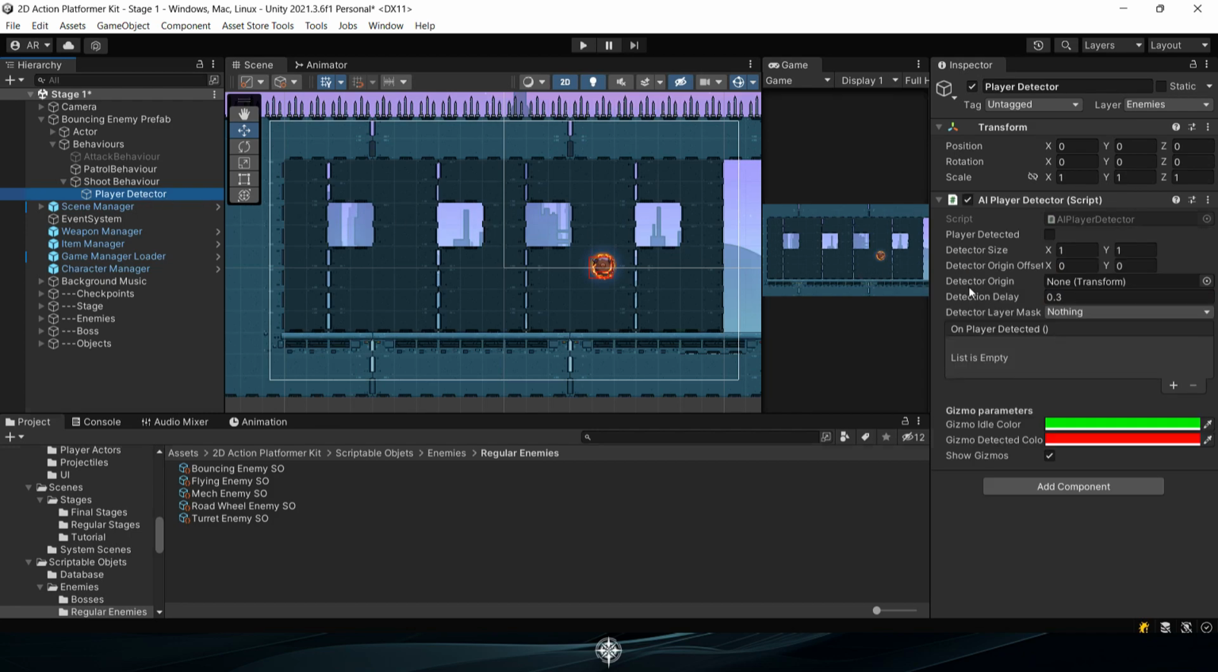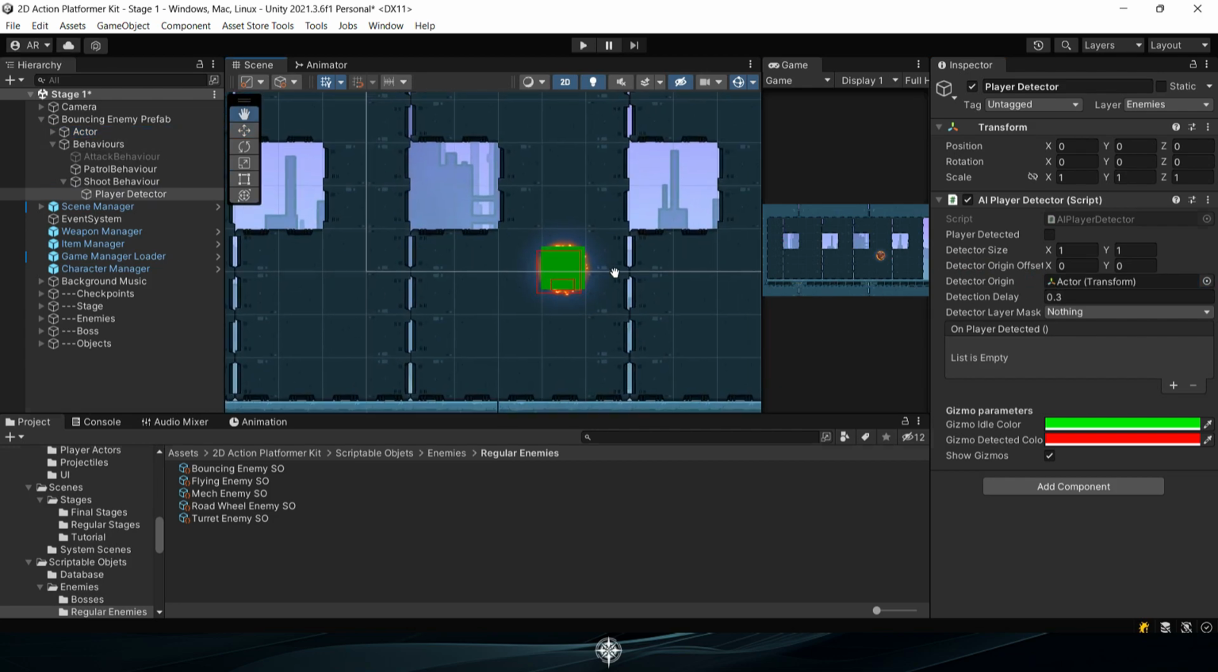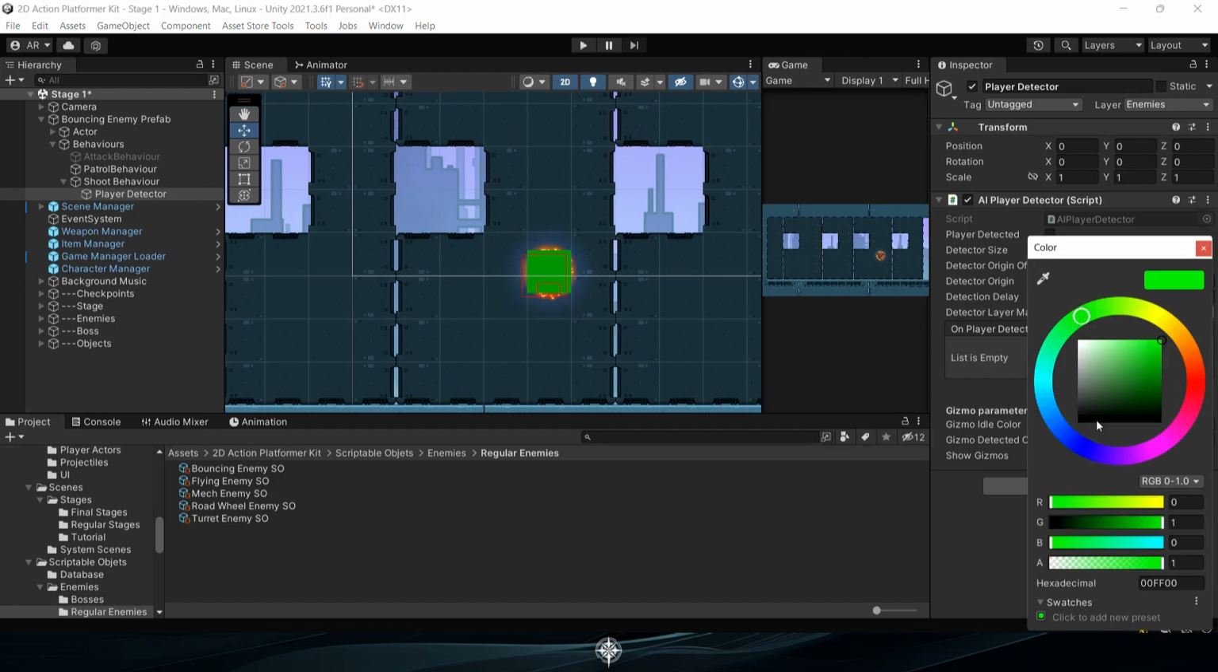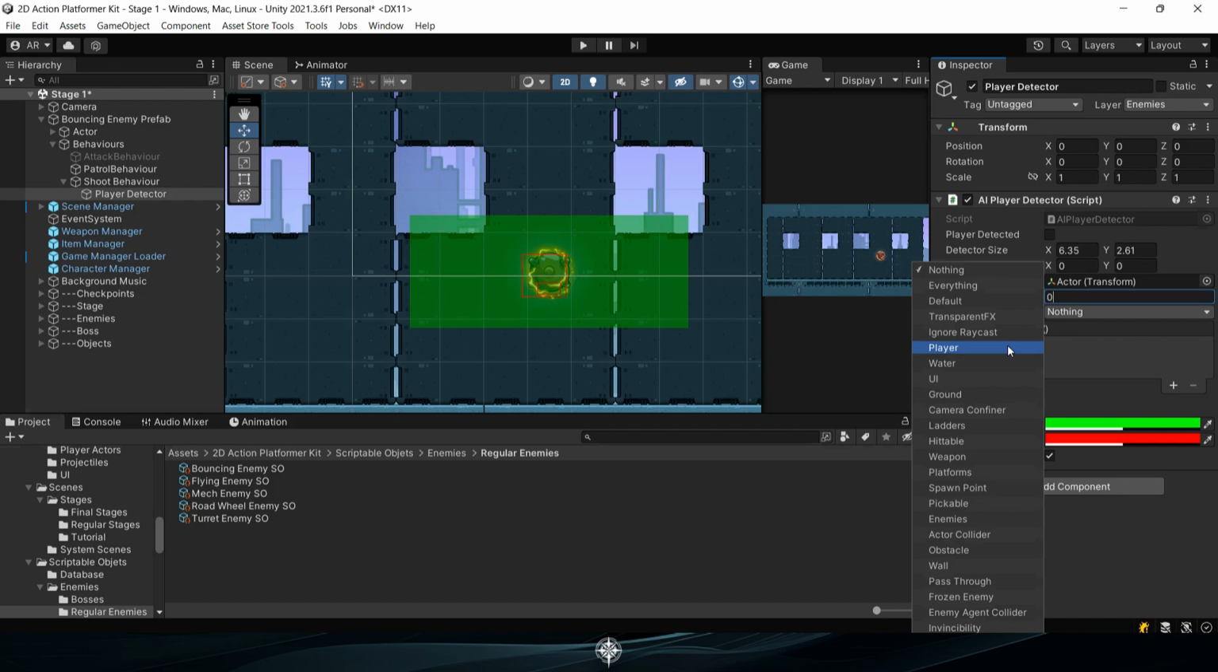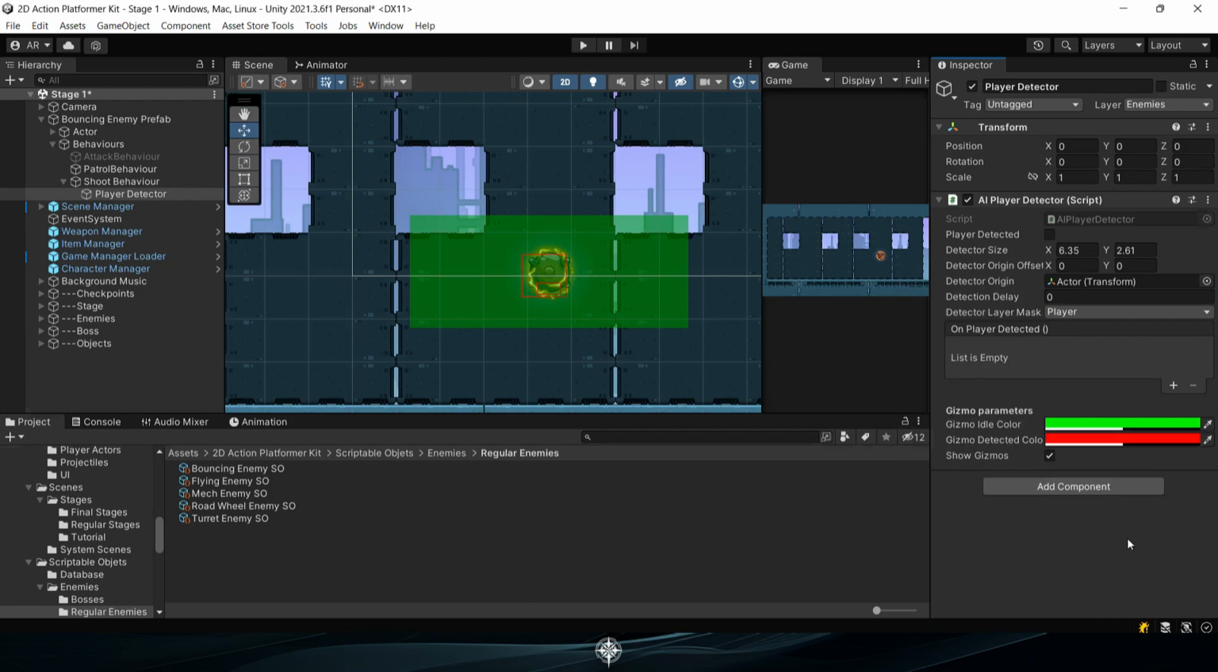Adjusting the player detector involves setting an origin point, in this case, the enemy actor. A green box representing the detector's dimensions appears around the enemy. We'll reduce the gizmo's opacity to 0.5 for better visibility and adjust the detector size to our preference. After removing the detection delay and selecting the player layer, our detector is ready and it will now accurately identify the player. Finally, to enable the enemy to shoot, we must incorporate this new behavior into the patrolling system and provide it with a weapon.